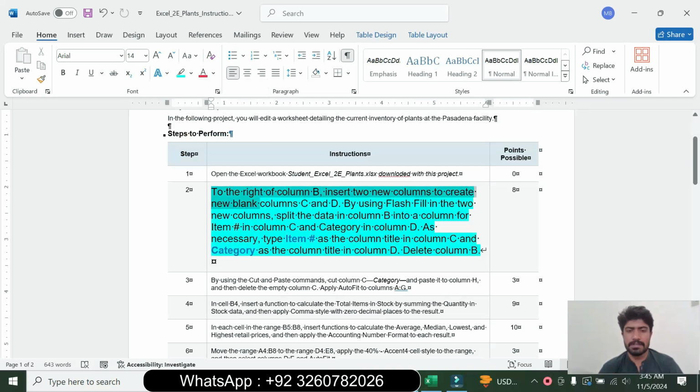So question number 2 is: to the right of column B, insert two new columns to create the new blank columns C and D. By using flash fill in the two new columns, split the data in column B into the item hash in column C and category in column D. As necessary, type Item Hash as the column title in column C, and Category as the column title in column D. Delete column B.